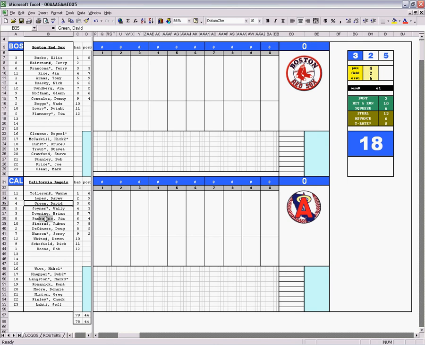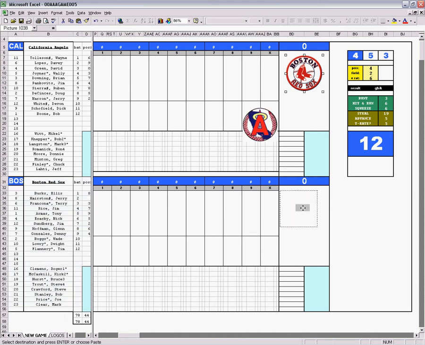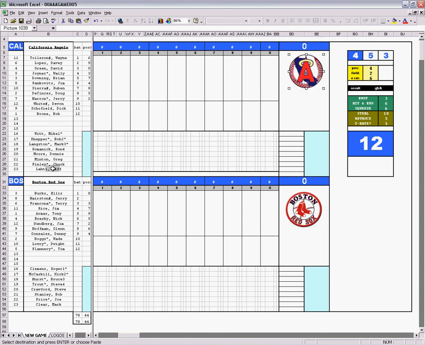home and away, let's say it's a playoff series, and now Boston goes to the Angels, go to Fenway Park. If you hit Control-P, it will move the away to the home and the home to away. And then you just move the logos accordingly. You have to move the logos by hand. You see that? So now California is the away team and Boston's the home team.